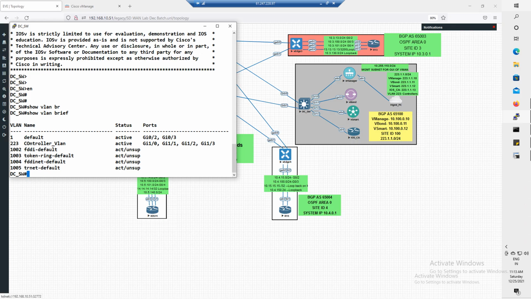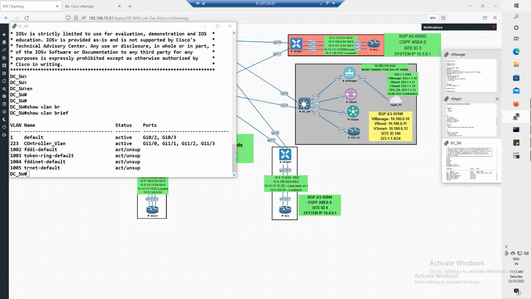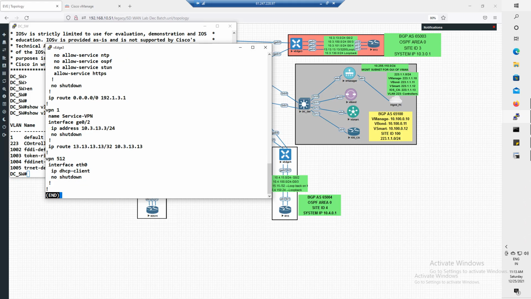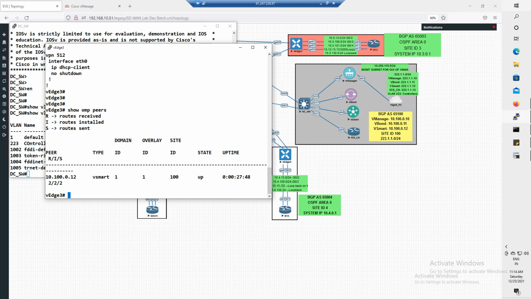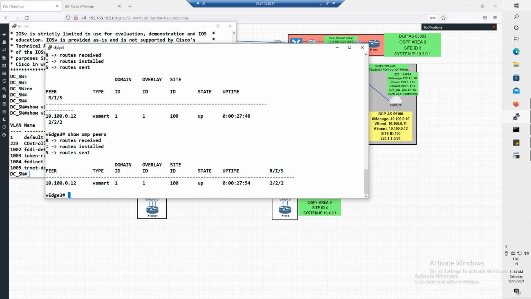Now I hope VH3 will have an OMP session. Control connections will be up. Show OMP peers. Right, so you can see VH3 has an OMP session with whom? With the vSmart. It means the routes advertised by VH4 to vSmart will be received by VH3. Show OMP routes.